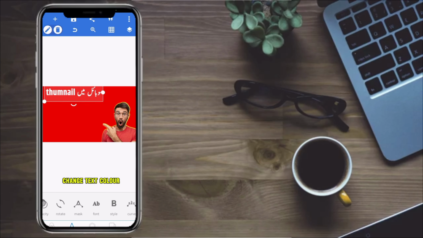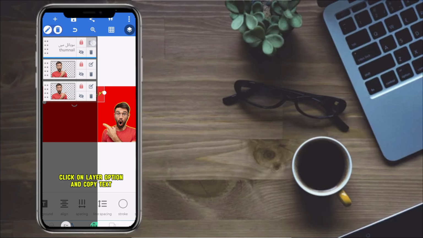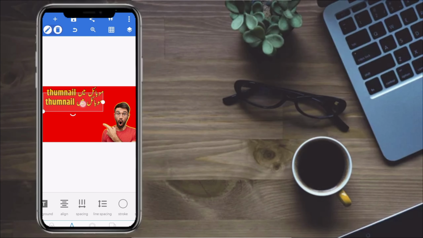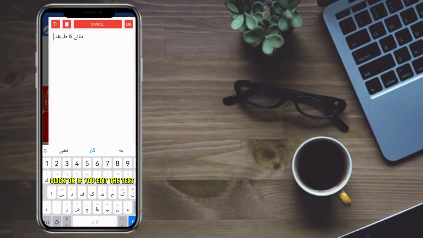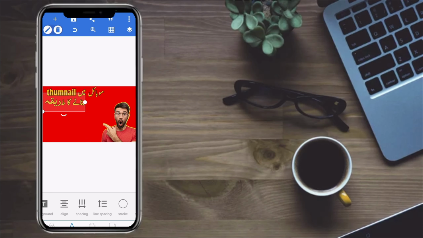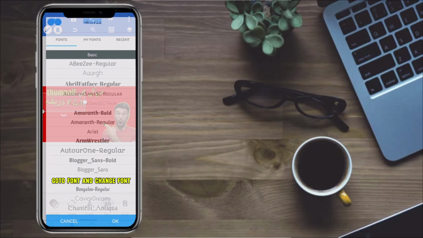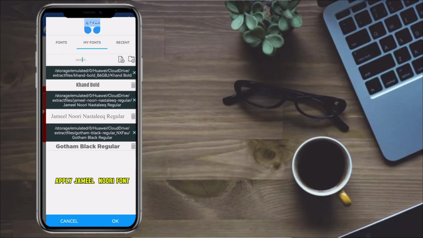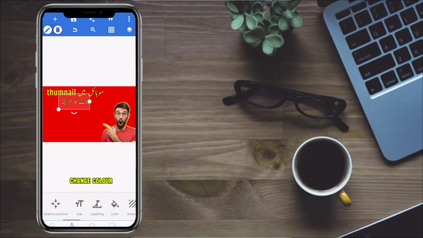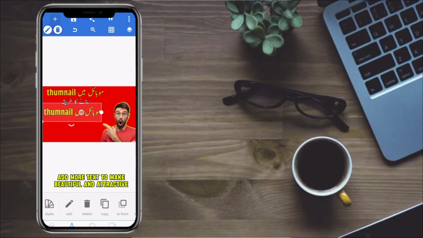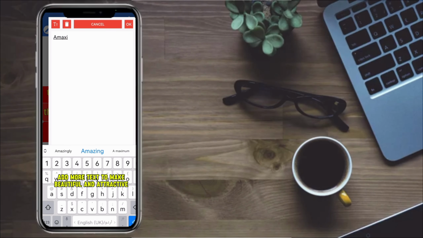Change text color. Click on Layer option and copy the text. Edit the text. Click OK once you edit the text. Go to Font and change the font. Apply Jamil Noori font. Change color. Add more text to make it beautiful and attractive.